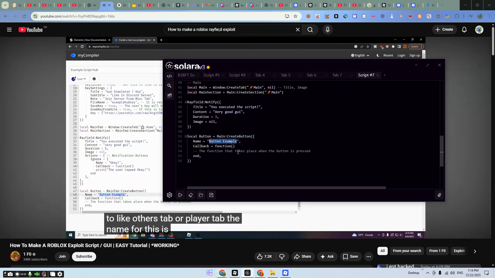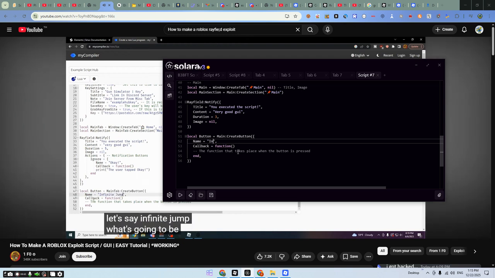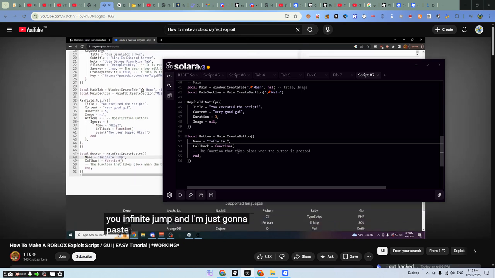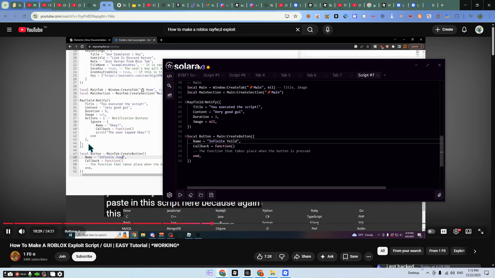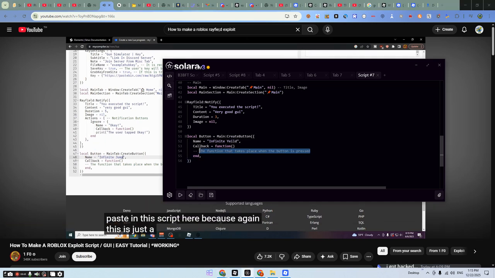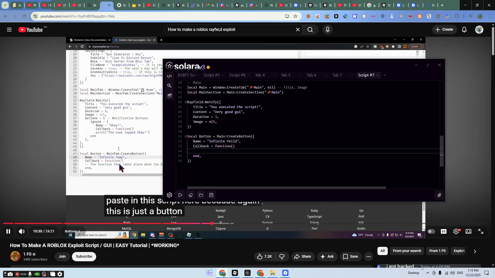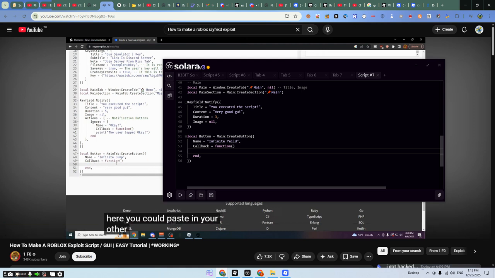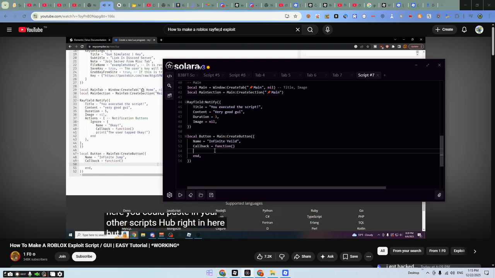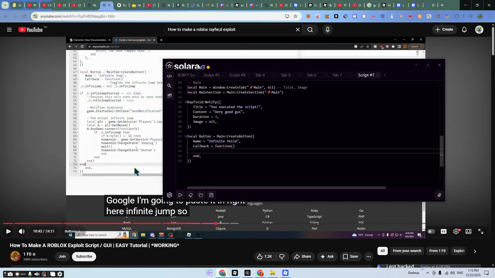The name for this is going to be, let's say, infinite jump. So it's going to be a script that gives you infinite jump, and I'm just going to paste in this script here, because again this is just a button. So you could do this with any script in the game. You could paste in your loadstring script here, you could paste in your other scripts hub right in here. But yeah, I just found the script off Google. I'm going to paste it in right here, infinite jump.